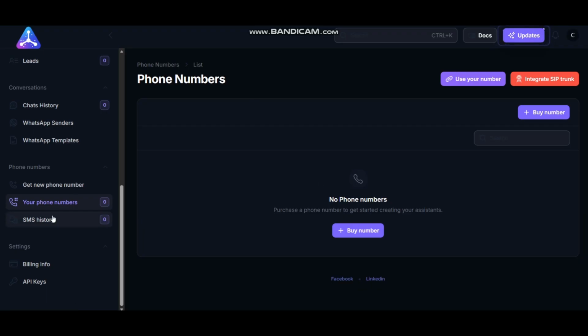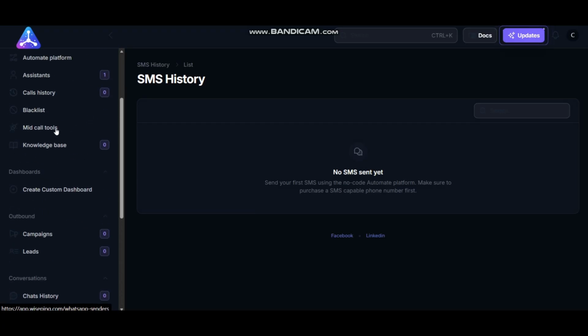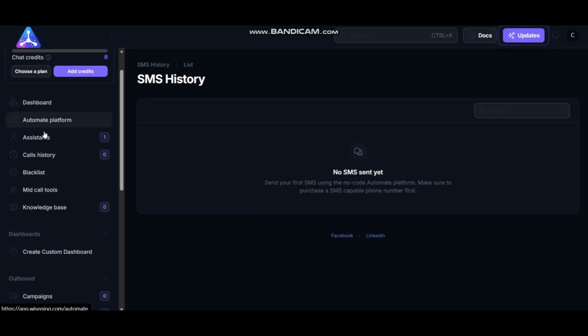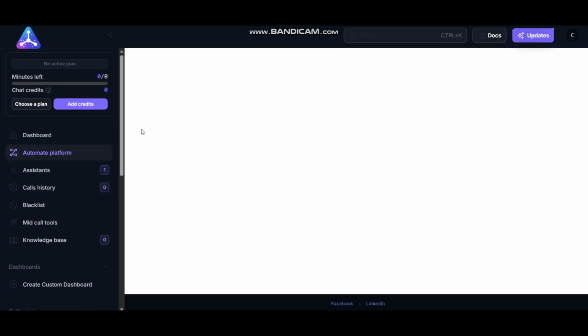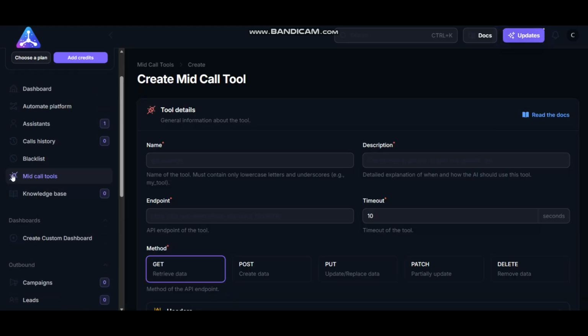In the SMS history, it's going to show you the history of the SMSs. So the phone number that you will get from our platform has the capability of sending SMSs as well to your clients, as mentioned before in the Automate platform part, where we can create the automation and connect, by the end of the call, the agent to send an SMS to the client.